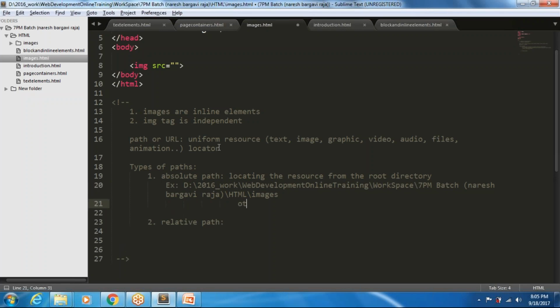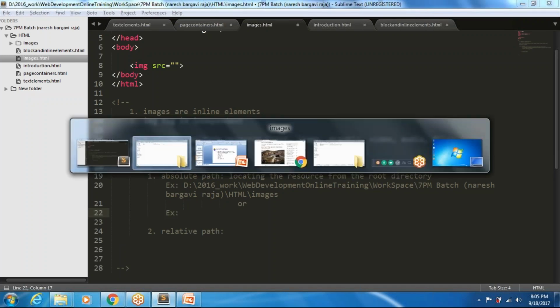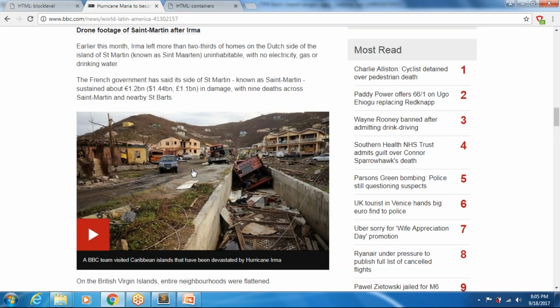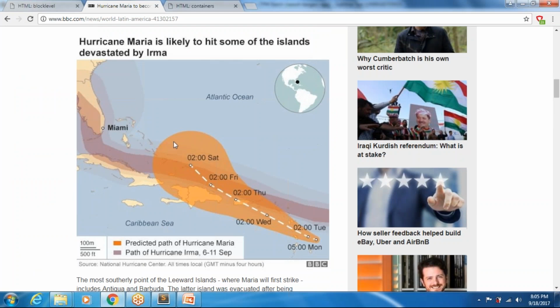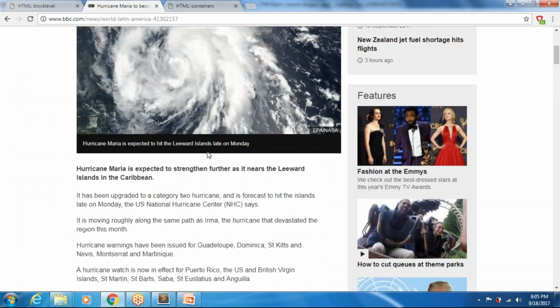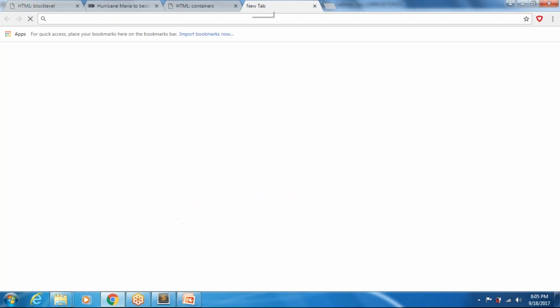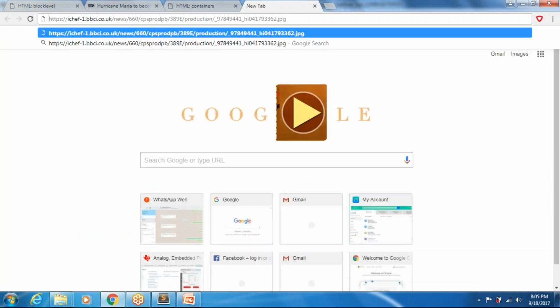Likewise, this is mostly used on the internet for third-party images or third-party resources. So for example, I want to check it out. Not this one, I want to get this image. No, it's not an image, I want to get this. Where do I get this one? Image address. Let's go for this. See, it has something.